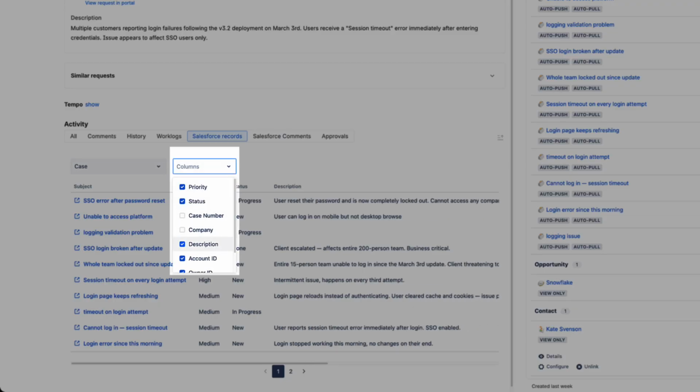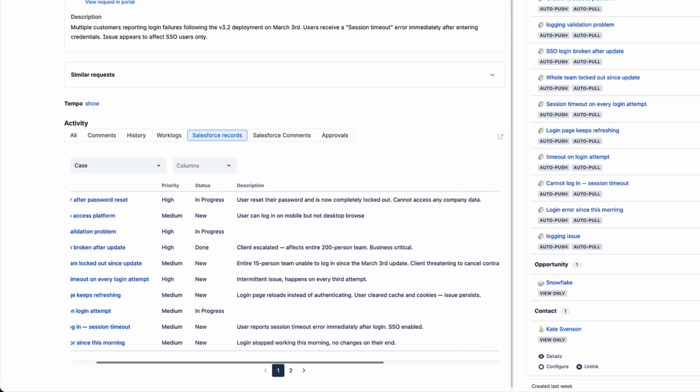Select the columns to view the most important fields for you: keep status to see what's still open, priority to catch what's urgent, or description to have the full picture. You're getting all the information, all within Jira.